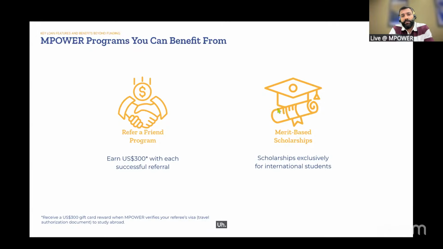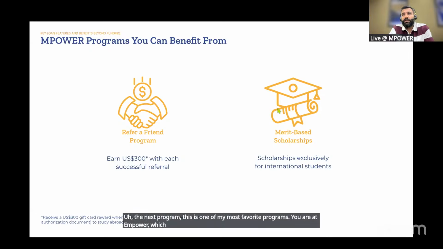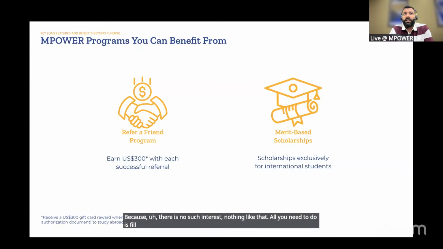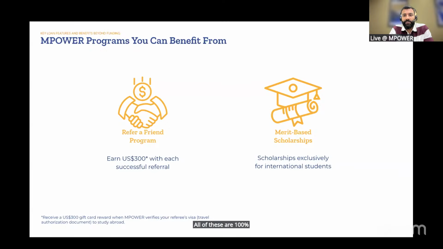The next program, this is one of my most favorite programs here at Empower, which is scholarships. Scholarships is free money because there is no interest, nothing like that. All you need to do is fill out a simple form, answer the relevant questions in the right way, whatever you think is the right way. And all these scholarships that we have are merit based. These are not like raffles or sweepstakes. All of these are 100% merit based scholarships.